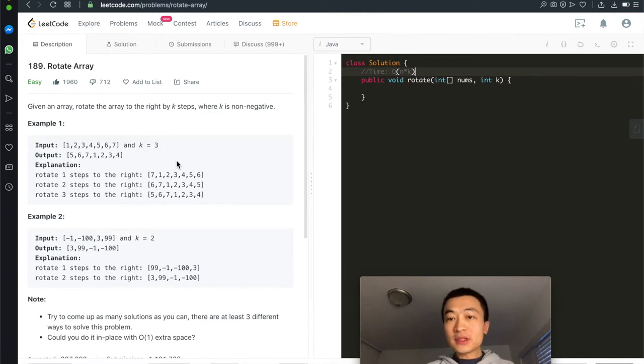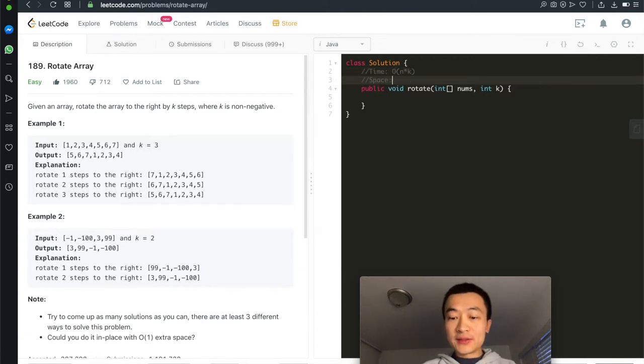But the good thing is that the space complexity is only O(1). We're not using any extra space. So think about it, we only need one temp variable to hold the element that we're rotating towards the right. So the space complexity is just going to be O(1). But the time complexity is O(n times k), which is huge and cannot be accepted on OJ.